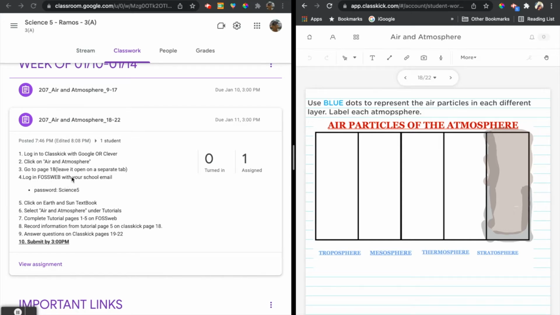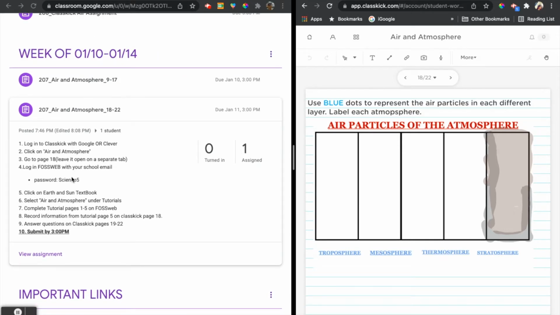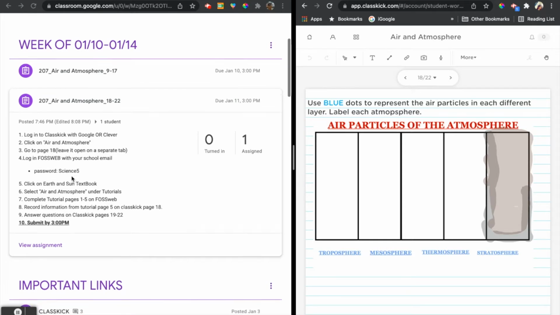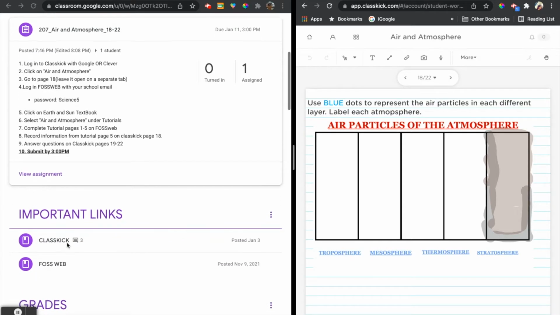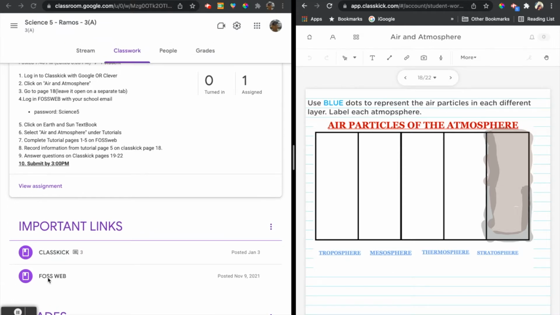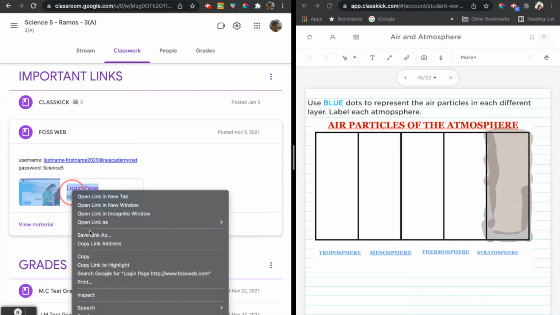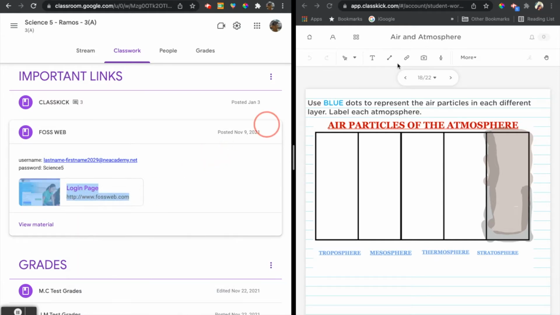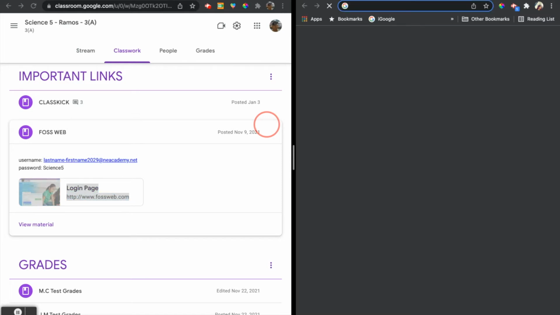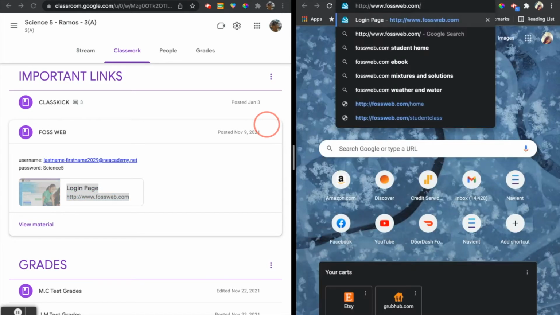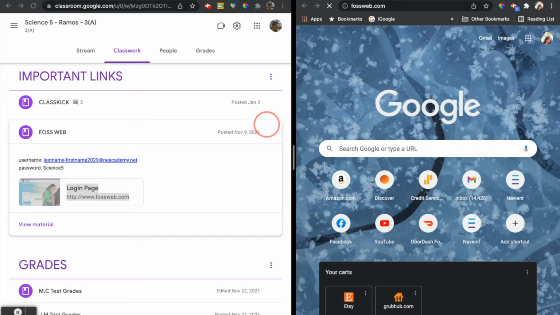Log into FOSS with your school email. Miss, where's the link to FOSS? It's not in here. Relax. Once again, just scroll down to important links. Right below ClassKick, the next important link is what? FOSS. Again, I'm going to copy the link address, paste it into a new tab.